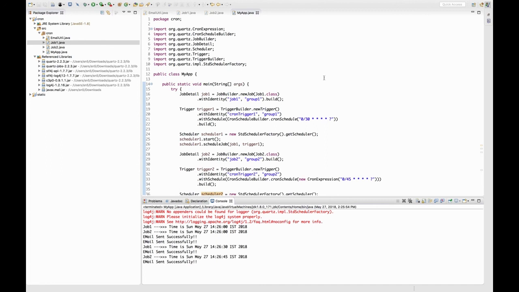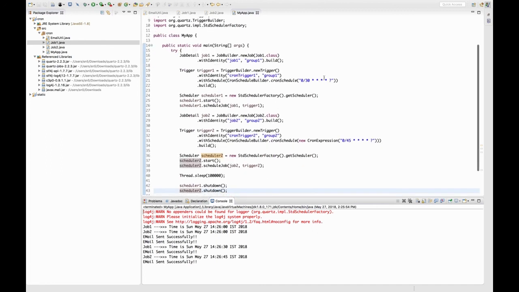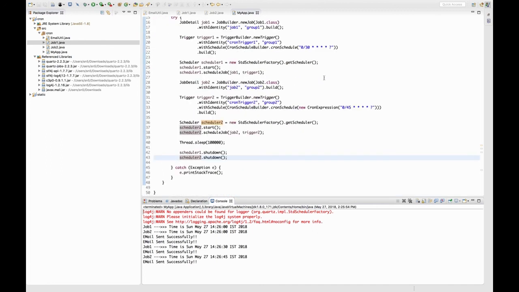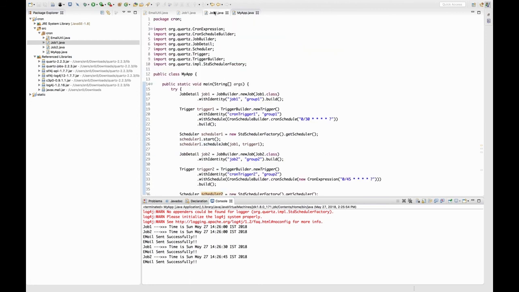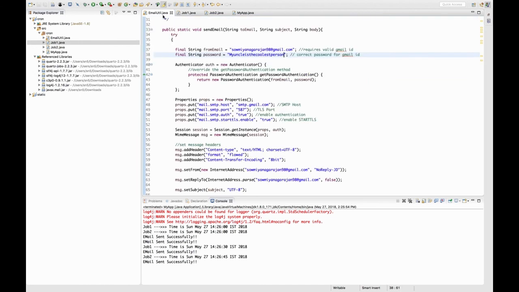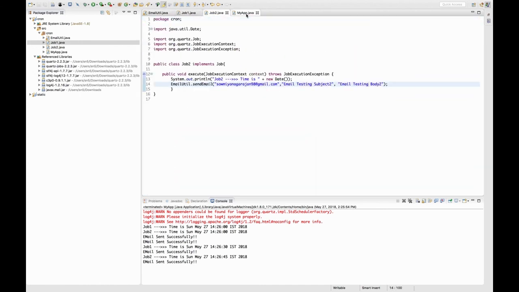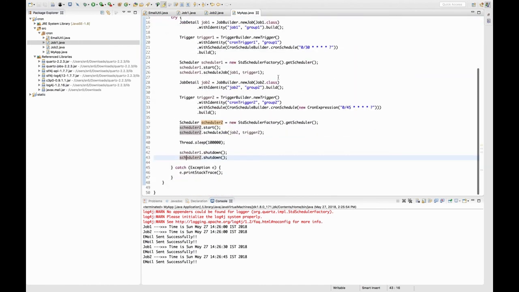So that's all about Quartz. I think it's a huge library with a lot of use cases and applications that can be made use of, out of which I've taken a very small case today and showed you how it really works.